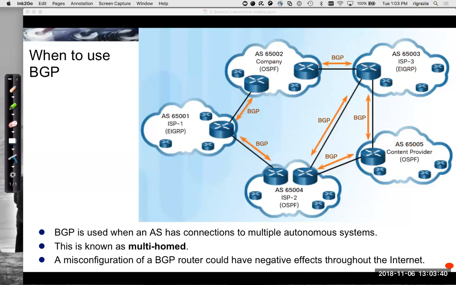Now, why am I going over all this? I talked about how, if you don't know what you're doing, it can have negative effects. What if this company makes a mistake in its configuration of its networks? This actually has happened, and it's not completely uncommon.